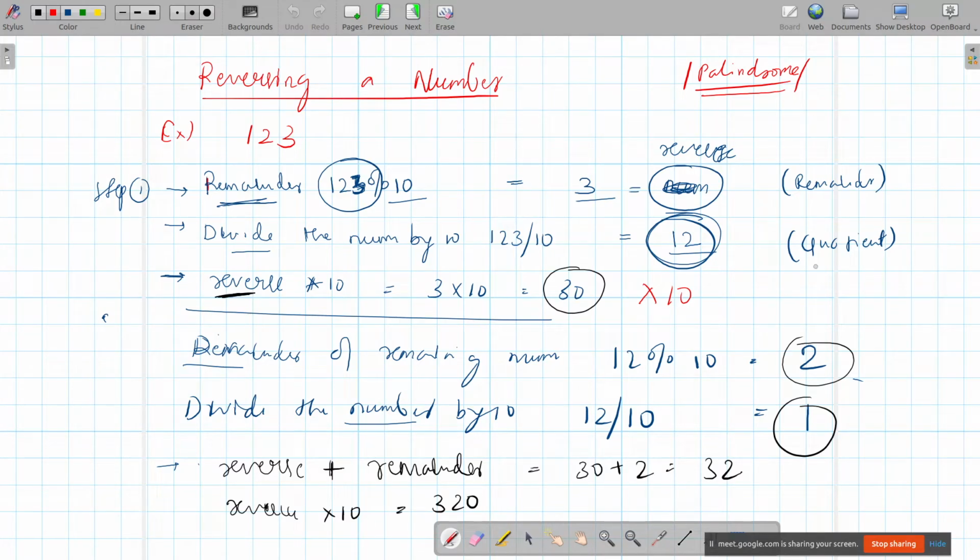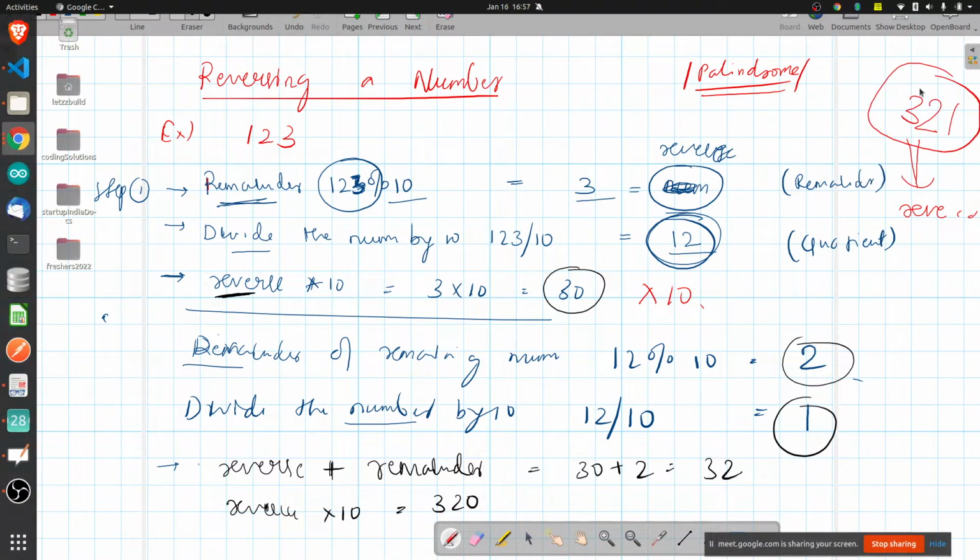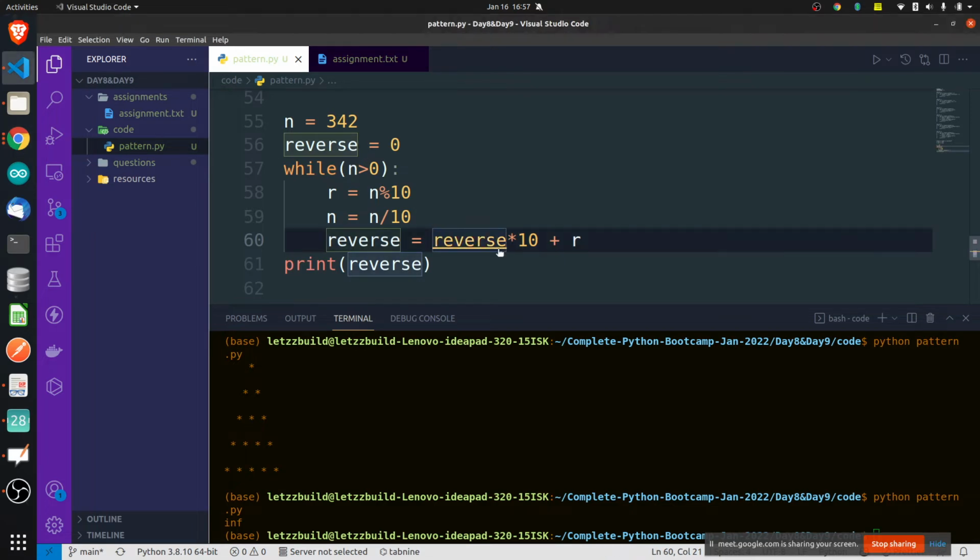In this case, if you see whatever I am writing here, first I got the answer as 3, next I got the answer as 2, next I got the answer as 1. This number we will be getting will be stored in the variable reverse. One variable in which I am trying to store it, that's it, nothing else. So why is it not running? Till n is greater than 0, we'll have to do it.